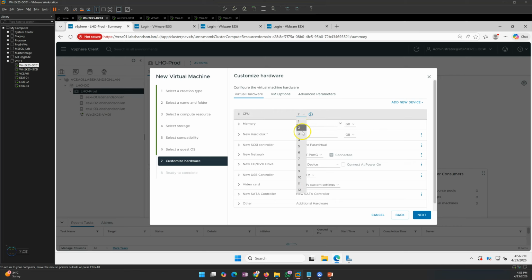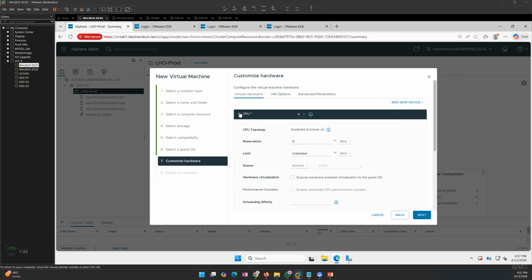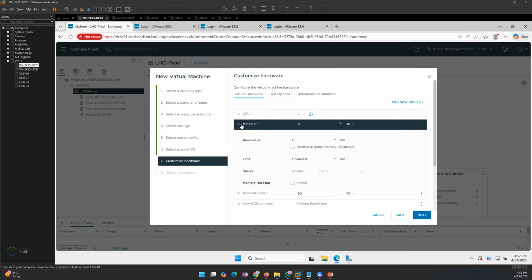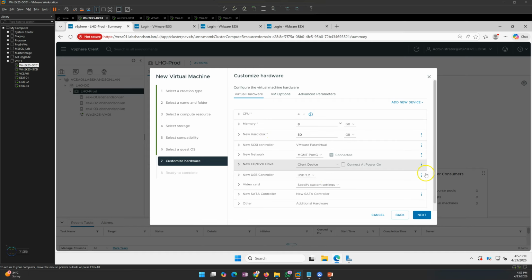Now I'll go ahead and change the CPU to 4 and memory to 8, and the disk I'm going to make 50 gig only. You can also tweak these settings, like memory hot plug. If you want to enable it, you can enable these settings also. So I'm good with this.